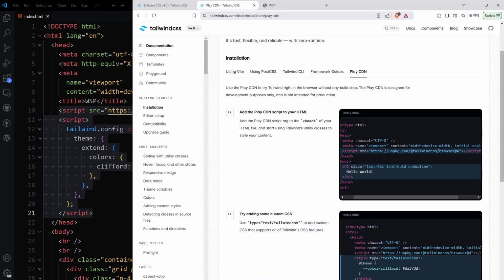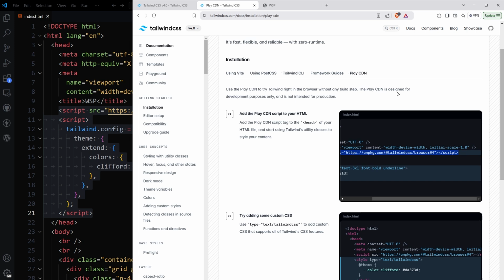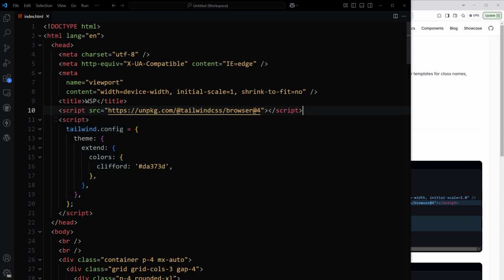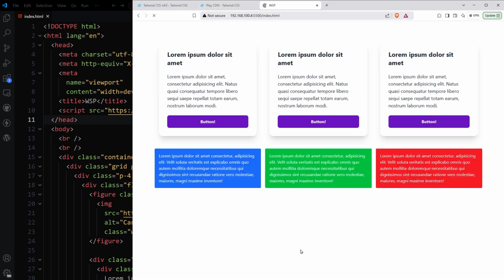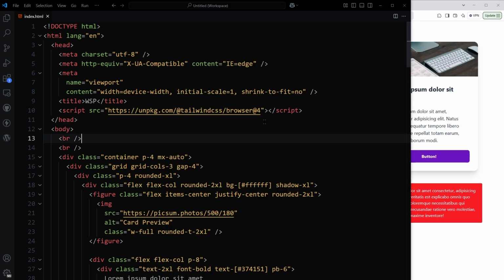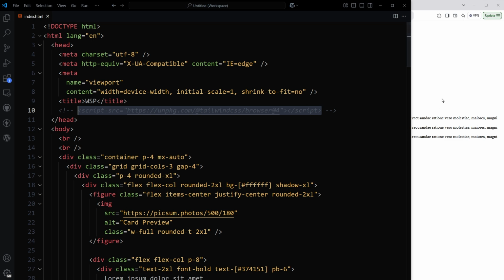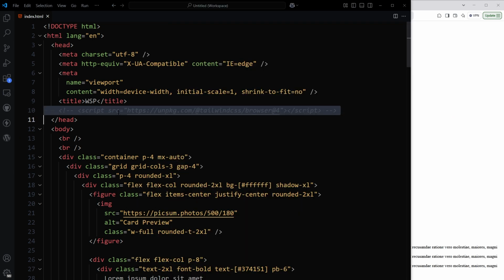Tailwind CSS 4 offers a simplified installation. It needs fewer dependencies and zero configuration. All you have to do is include a script from unpkg in the head section of the web page. This is the script from PlayCDN. And that's it. Our page is working. If I comment this, we have this.